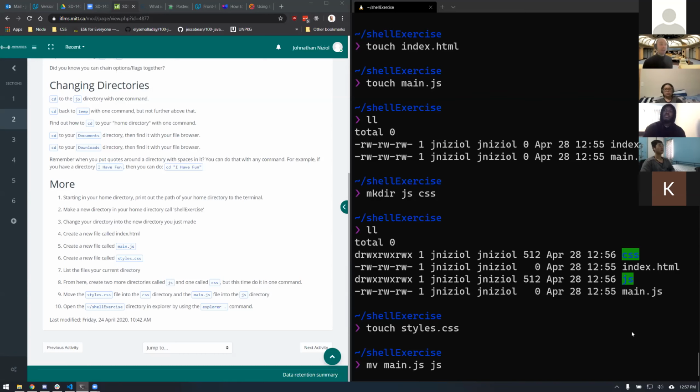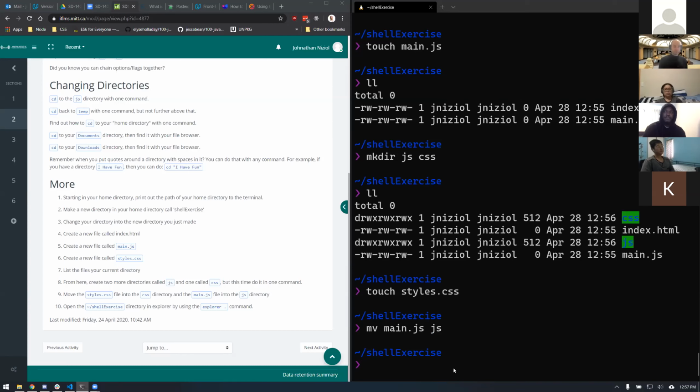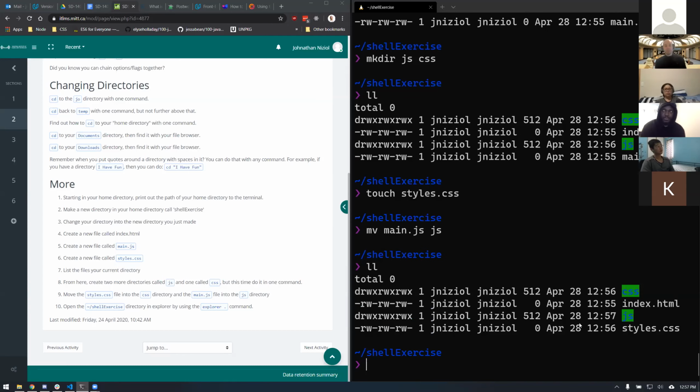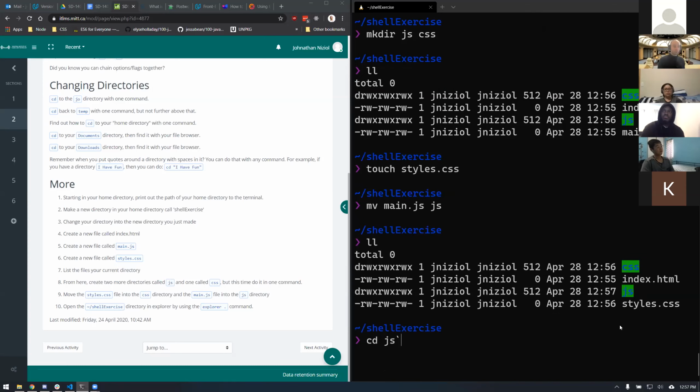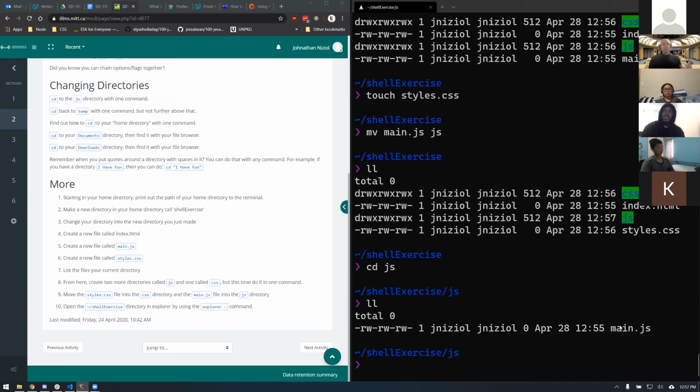If it finds this to be a directory, it will move it into there. If it finds that this is a file that exists already, it will do nothing. It will return an error. It will say JS already exists. If this directory doesn't exist at all, or a file doesn't exist, it will rename this to this. But luckily, this is a directory, so it knows. Move it. So now if I look, it's gone. Main.js is no longer there. And if I went into the JS folder, you can see that it's there.